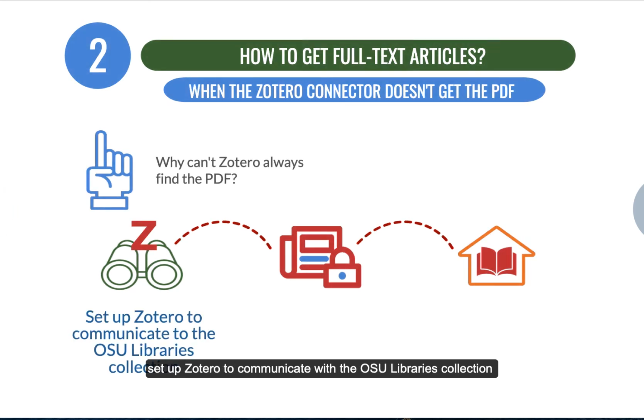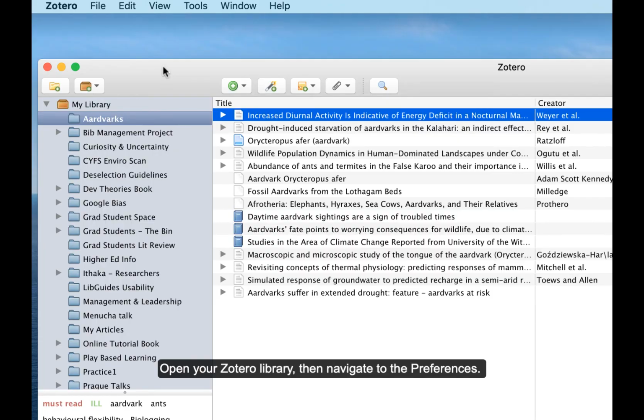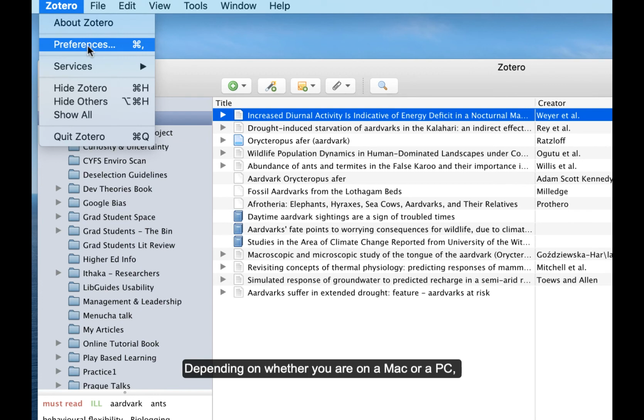You can also set up Zotero to communicate with the OSU library's collection directly from your Zotero library. This feature can be helpful when you have already saved an article to your Zotero library and notice that it doesn't have a PDF saved with it. Let me show you how to set up that communication. Open your Zotero library, then navigate to Preferences. Depending on whether you're on a Mac or a PC, the preferences will display under different menu headings. I'm on a Mac. On a PC, the preferences are usually under the Edit menu.